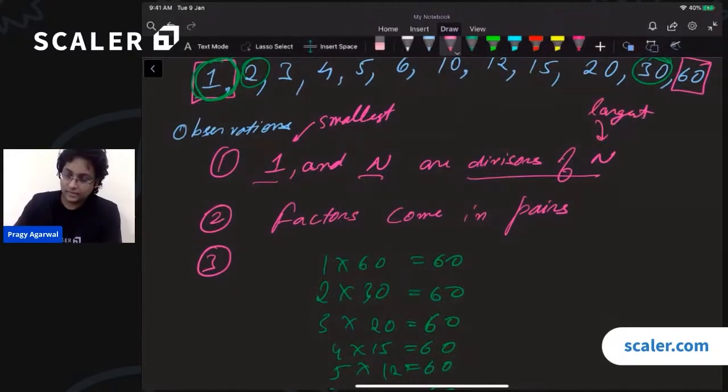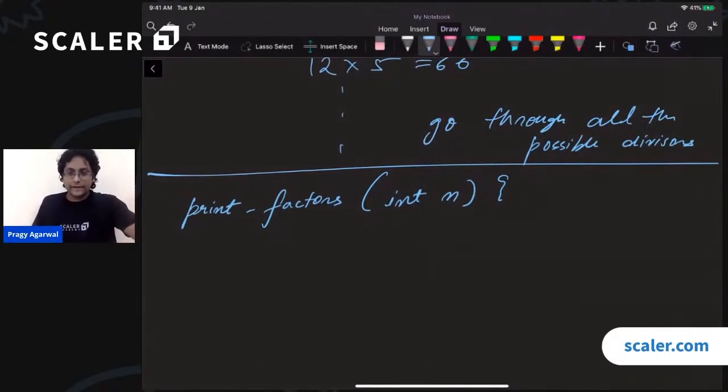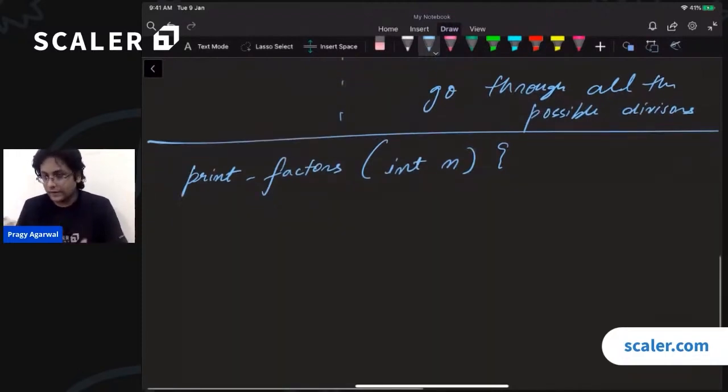Yes? Does that make sense? So when I am trying to find the divisors of a particular number, I only have to go from 1 all the way till n, because I cannot have divisors that are greater than n. Does that make sense? Is that part clear? Perfect. So how do we write this program then?